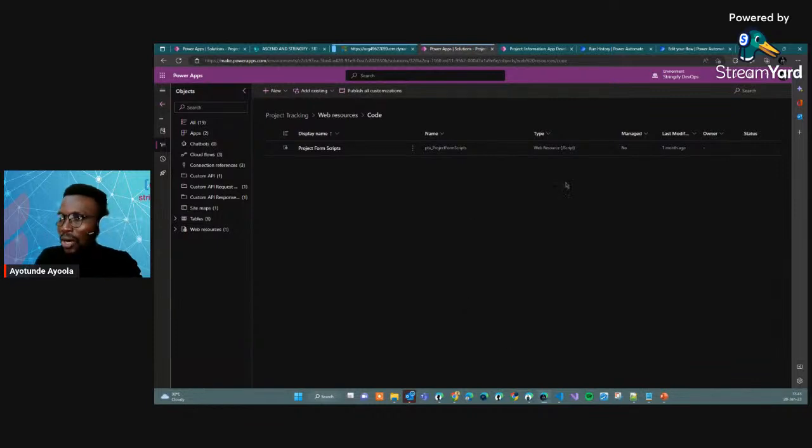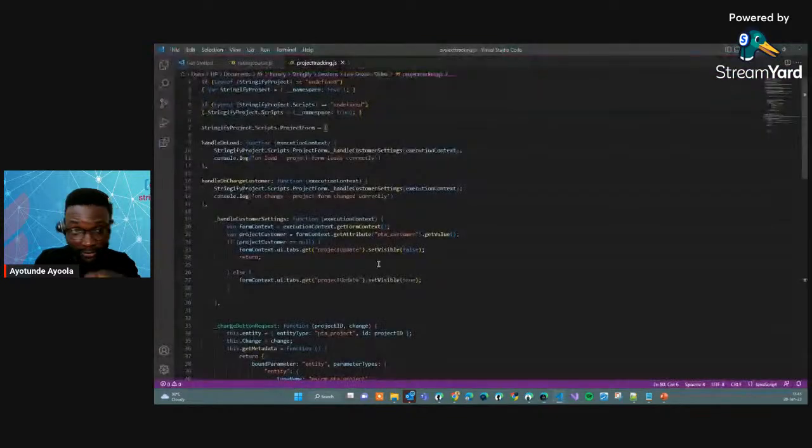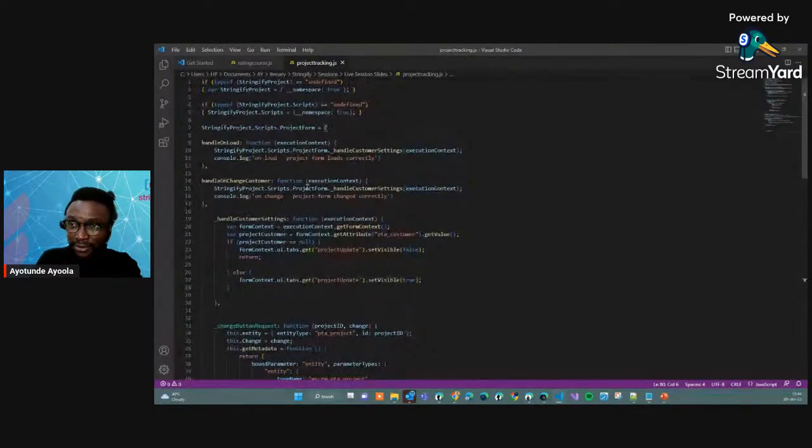All right. So I'm taking you into my organization's environment. I have a simple project here. On this project, I have written a script. Let me show you the script. So you just have a view. What this script is supposed to do for me is hide a tab, show a tab, all of those kinds of things, and that's what I've written here.